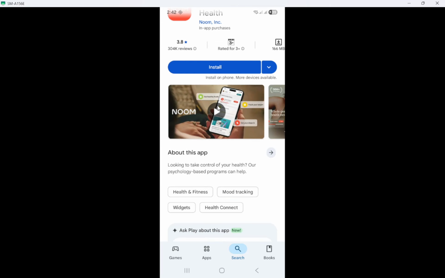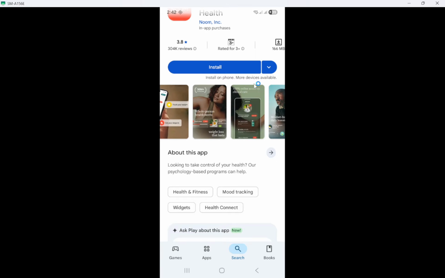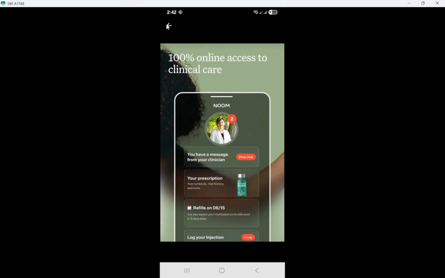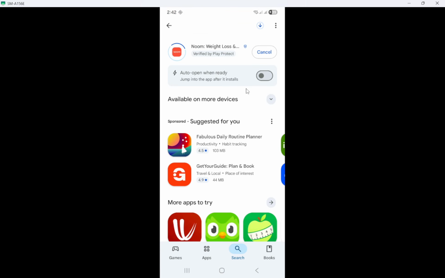Here you can preview screenshots, read a quick summary, and check recent reviews if you'd like more context. When you're ready, press Install. If you're on Wi-Fi, the download should be quick, though it may take a little longer on cellular data.